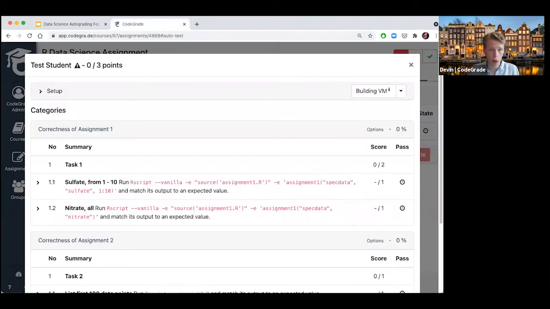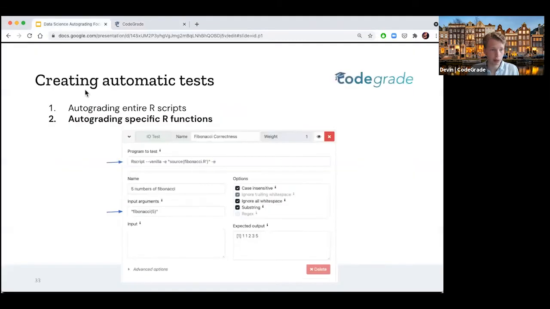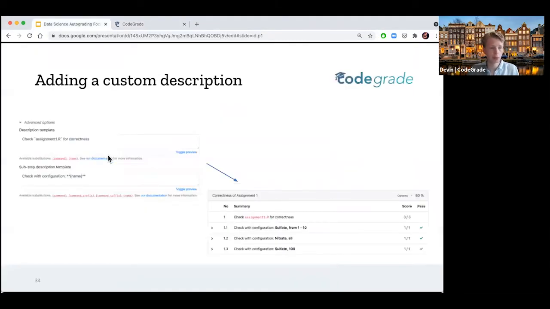So while we are waiting for this to start, let me simply go to the next slide here. And that is about custom descriptions. In this assignment that we've set up, we are using the R script with the vanilla flag and the E options. And for a student, that of course is a little bit confusing. They do not know exactly what you are testing there, and they don't have to know exactly which flags you're using and things like that.